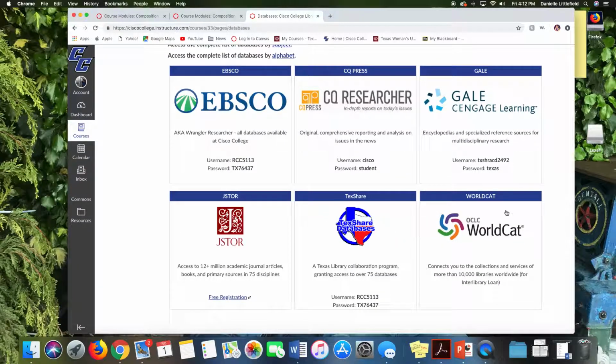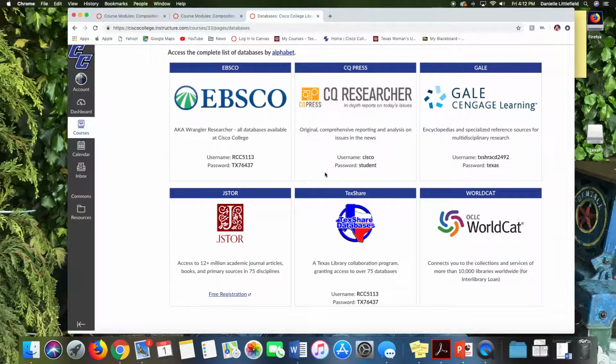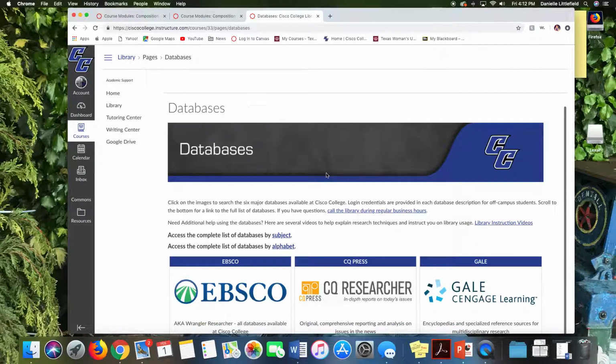So these are going to be the 6 most popular ones probably. And as you can see here, we've got some usernames and passwords. Whenever you guys go to EBSCO, it's going to ask you for these things. You're going to want to keep this web page in mind so that way you can enter in those passwords so you can have access to it.